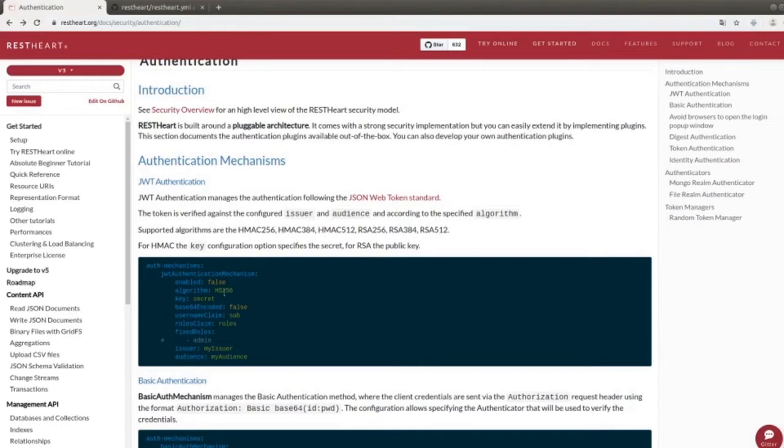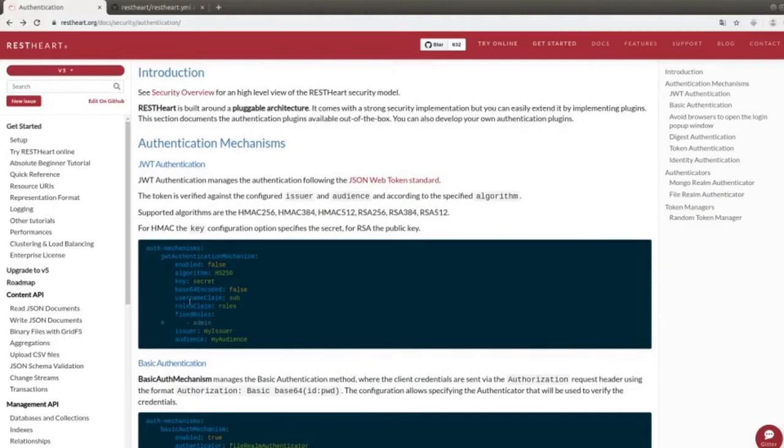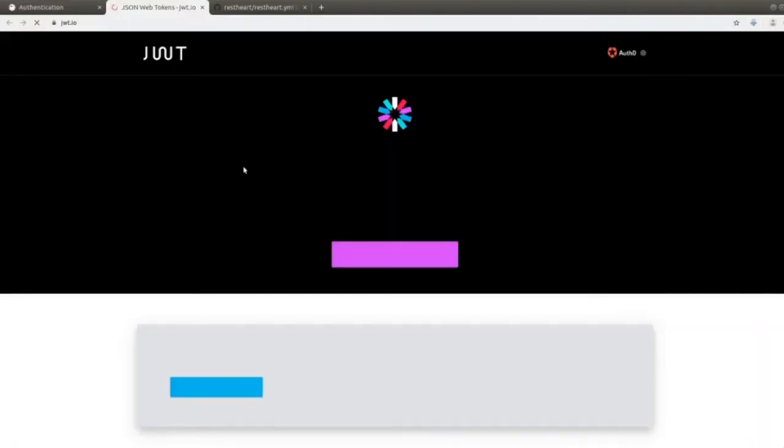These include the indication of the algorithm, for example, HS256, as well as many others. We also have the indication of the encryption key, the possibility to activate the base64 encoding, and so on, with the indication of the username claim, role claim, as well as issuer and audience, which will be used to manage this mechanism. If we are looking for more details about this protocol, we are sent to the JSON Web Token page.